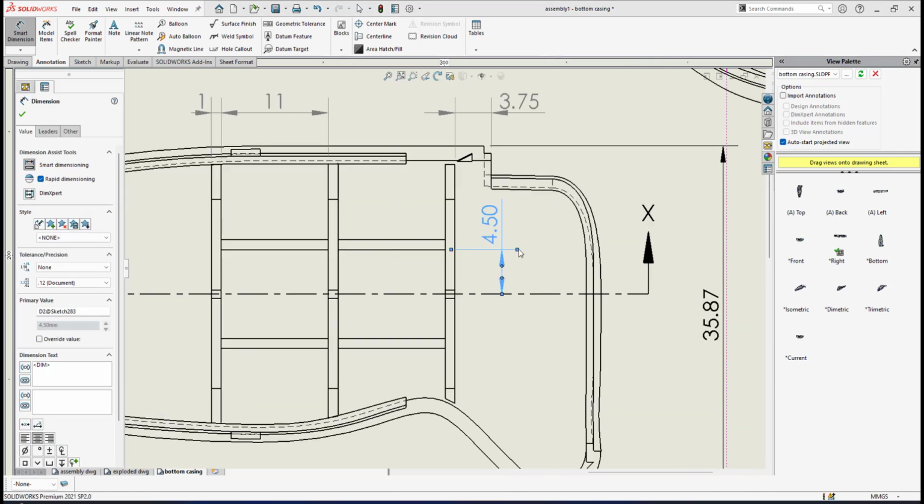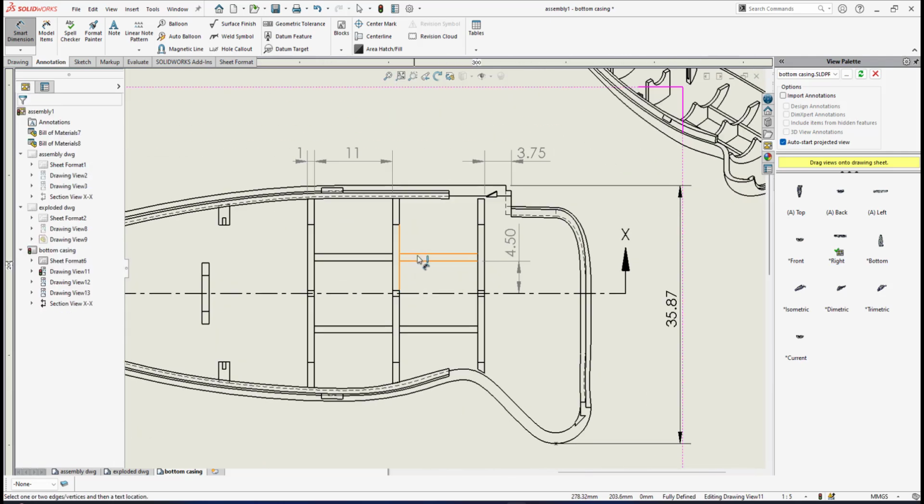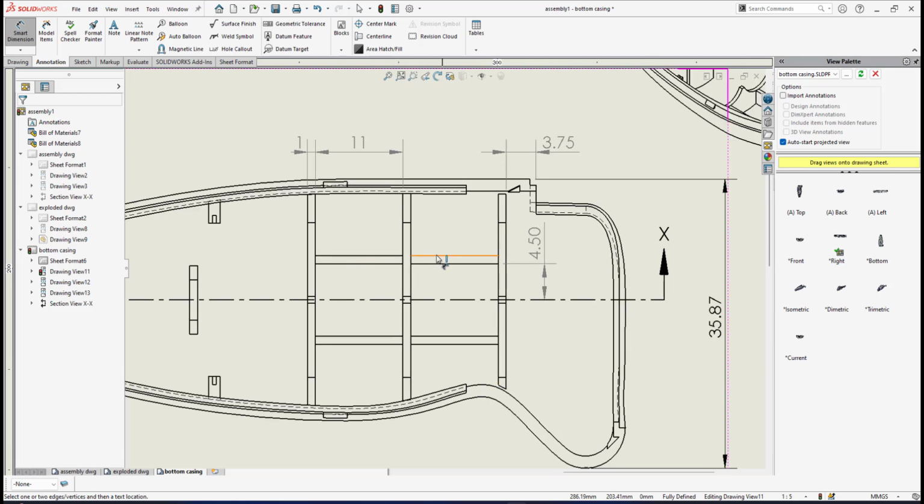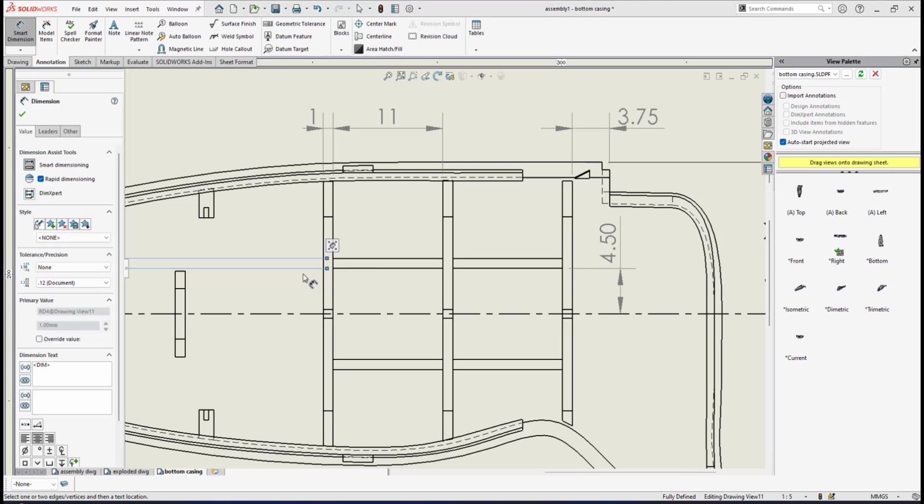Okay, I already put the dimension there. It means that the distance from this cross rib here from the center is 4.5. Okay, I can also show the thickness of this rib. I can select like this, these two lines. So I will go for this side.